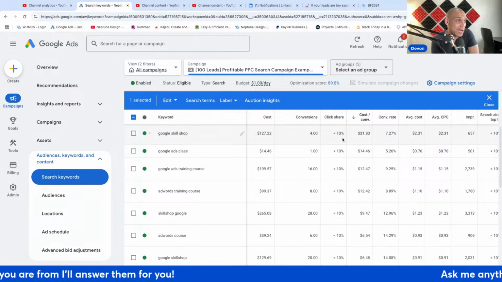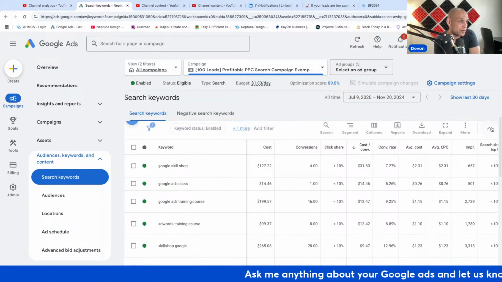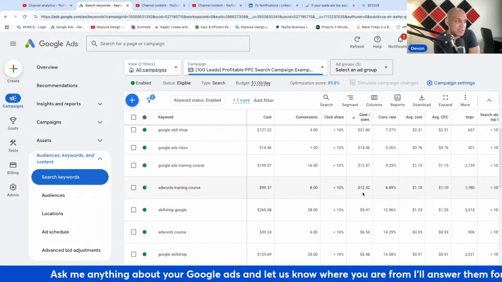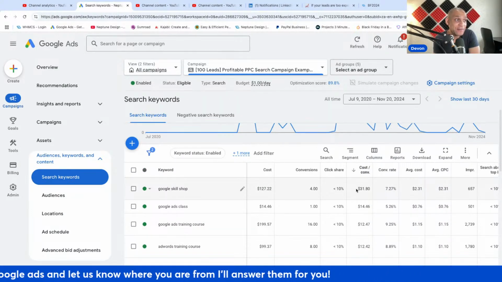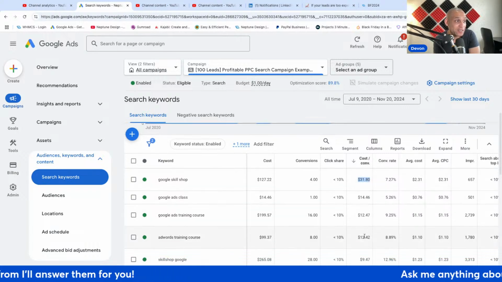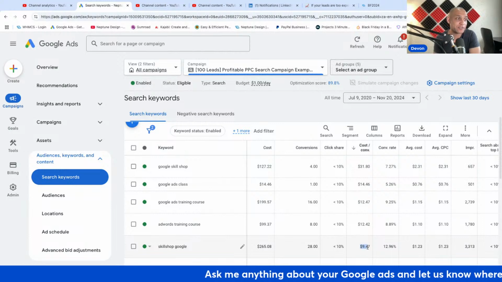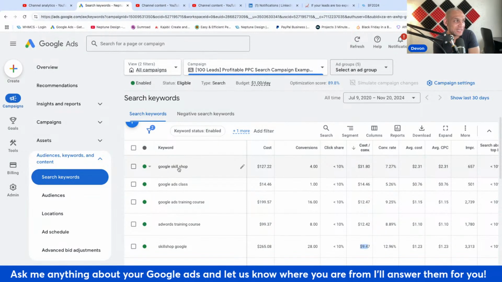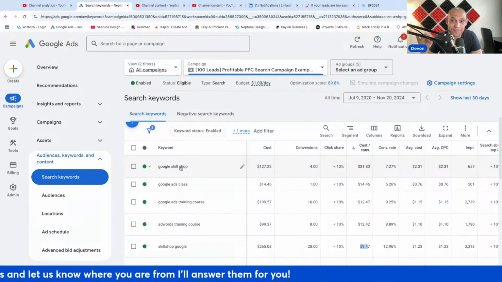But let's look at how much my cost per conversion usually is. My usual cost per conversion is around about $9, $12, sometimes even $6. So with the same money that I'm using to run this particular keyword, Google Skill Shop, if I use this keyword, Skill Shop Google, I can literally get 3 more keywords. And I know that's weird, right? Because they're kind of similar. I think that spacing in between means I'm showing up for searches like shop, and that's bad.